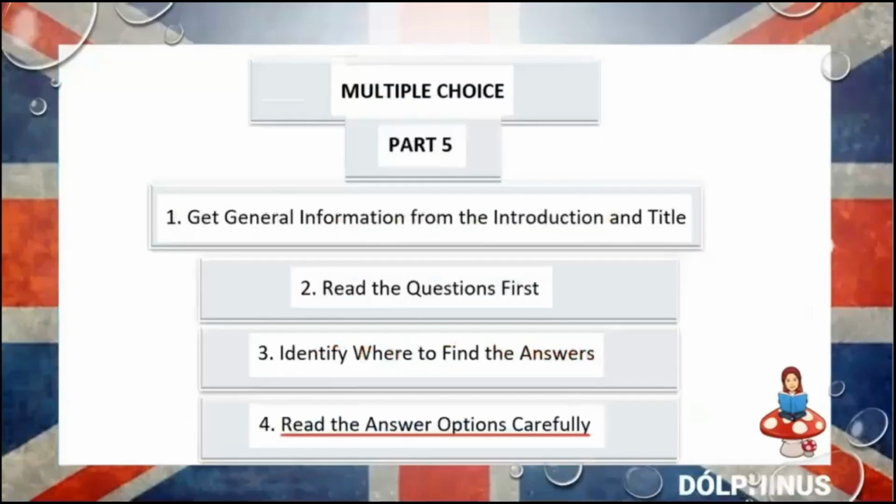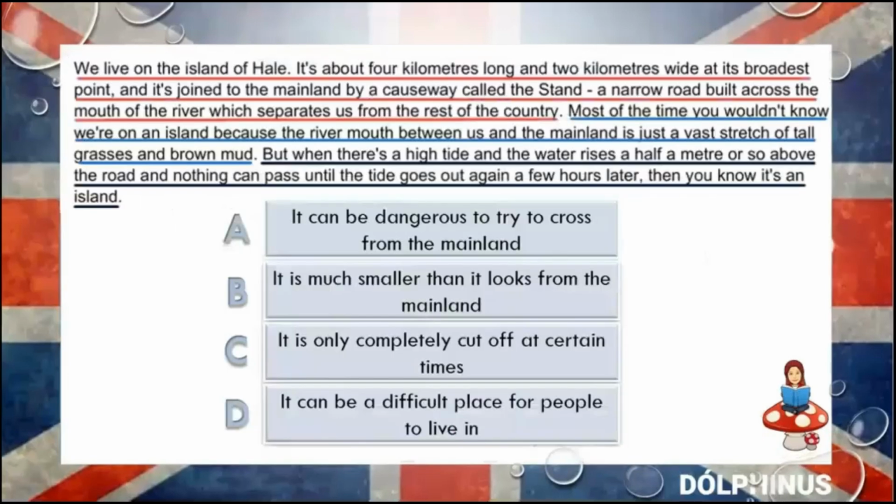Now, as there are different ideas, we've got to read the answer options carefully. If we are doing it together, time to click on play. A. It can be dangerous to try to cross from the mainland. It's not said, nothing about it being dangerous. B. It is much smaller than it looks from the mainland. Okay, here they make reference to its size, but is there any comparison? No, so it's incorrect.